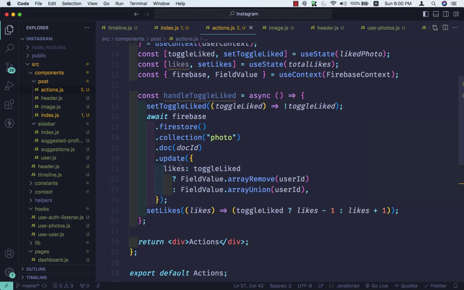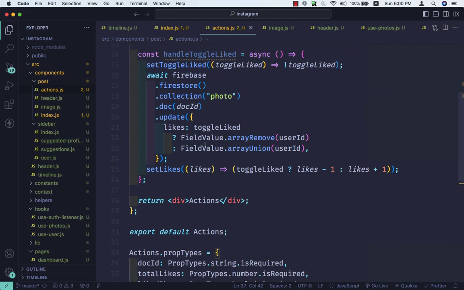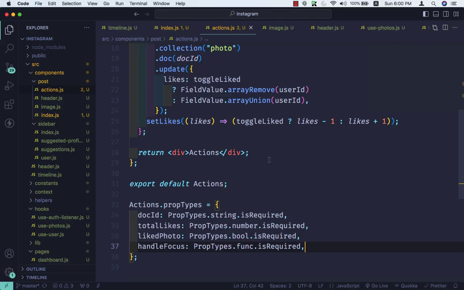So we have completed this much, and we will continue working on the actions.js file in the next video. So basically in the next video, we will create the UI, which will show the heart and the comment icons.